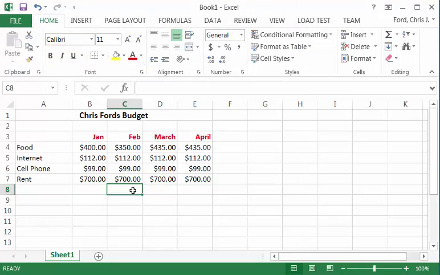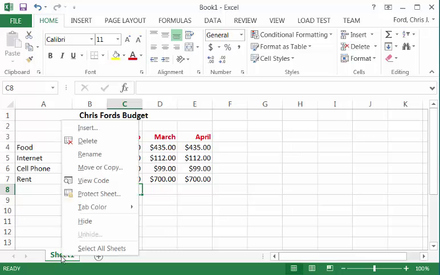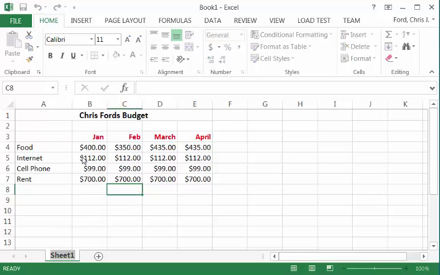Another thing I just wanted to talk about next is sheets. Sometimes we'll have homework and I'll ask you to turn in 2 or 3 sheets, but it makes it a whole lot easier if you use the same file. So I've got a sheet here. It's called Sheet 1 right now. If I right click on it, I can rename it. I can say that's my budget sheet.